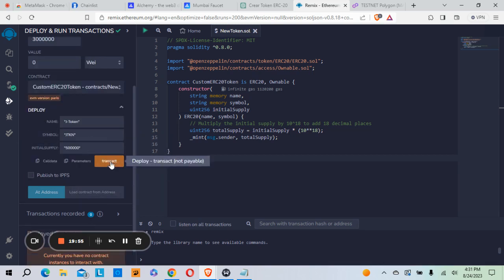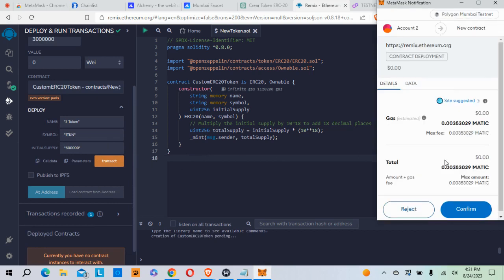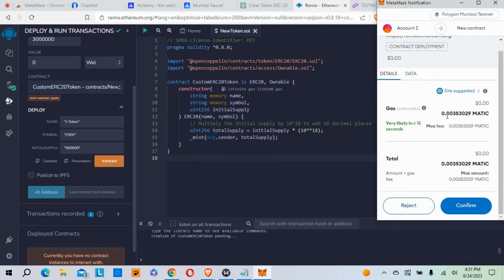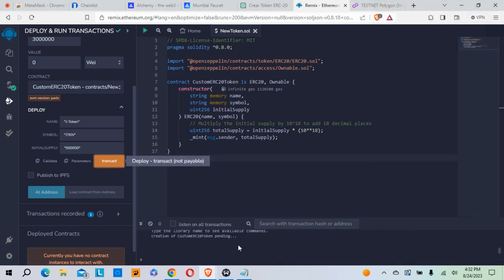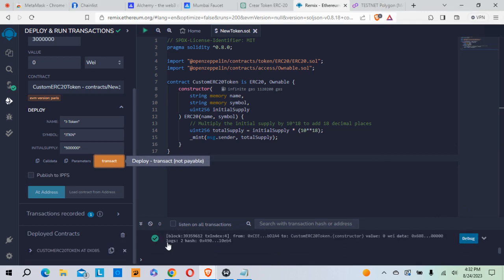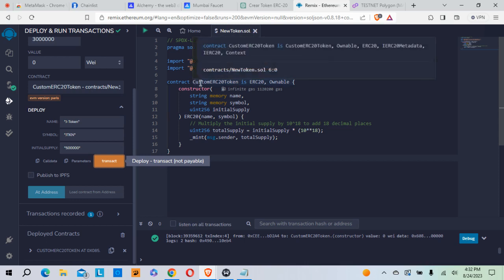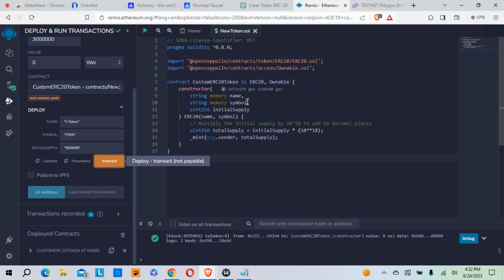Okay, and then we're going to minimize that and then click, actually, I'm going to click on transact. So deploy, click on transact, and my MetaMask wallet should pop up, and it does. And as you can see, it costs 0.003 Matic to deploy this to Mumbai. I'm going to click on confirm. And if everything goes well, I should get a green check mark down in this area. Perfect. And over here, it says deployed contracts, customer ERC-20 token at 0x085. So the name of this smart contract is customer ERC-20 token, and it's been deployed at this address here.